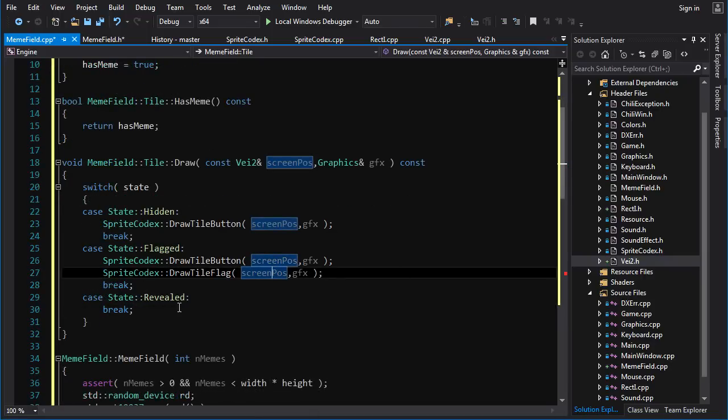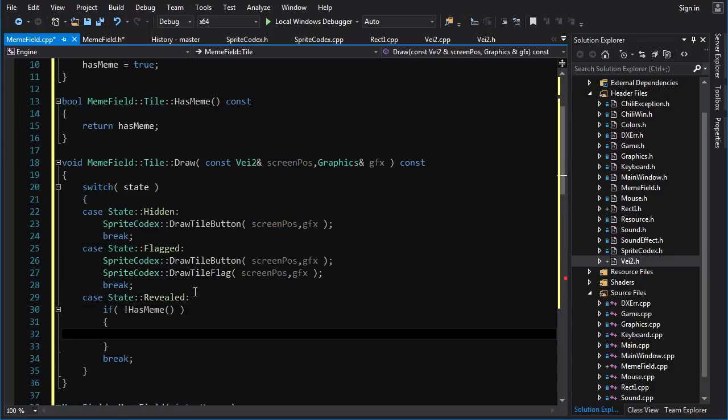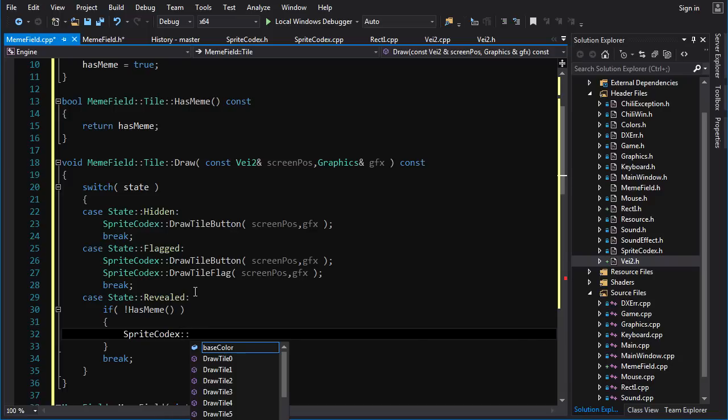Now in the final state here, the revealed, there can be two cases. One is where it has a bomb, and one where it doesn't have a bomb. So if it doesn't have a bomb, and by bomb, of course, I mean meme, pardon my French. If it doesn't have a meme, then we want to draw just an empty tile. So we'll go sprite codex, draw tile 0, that's for an empty tile.